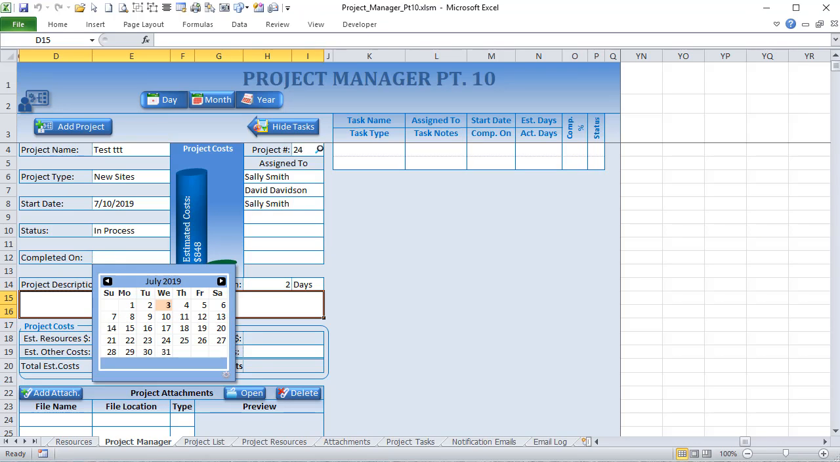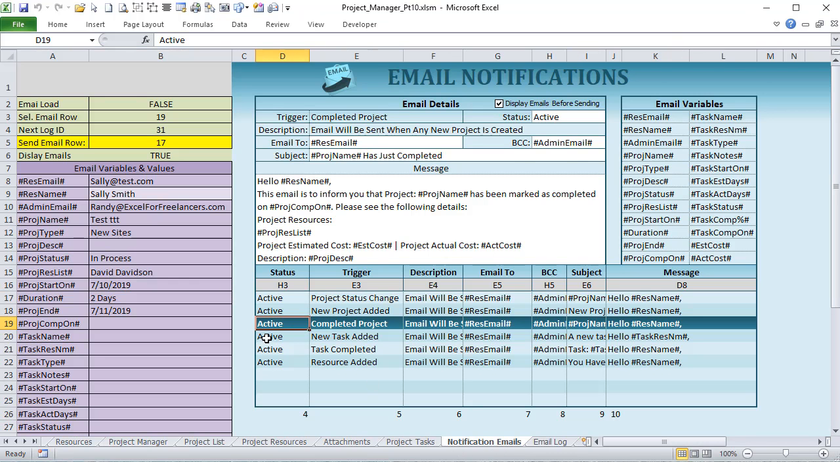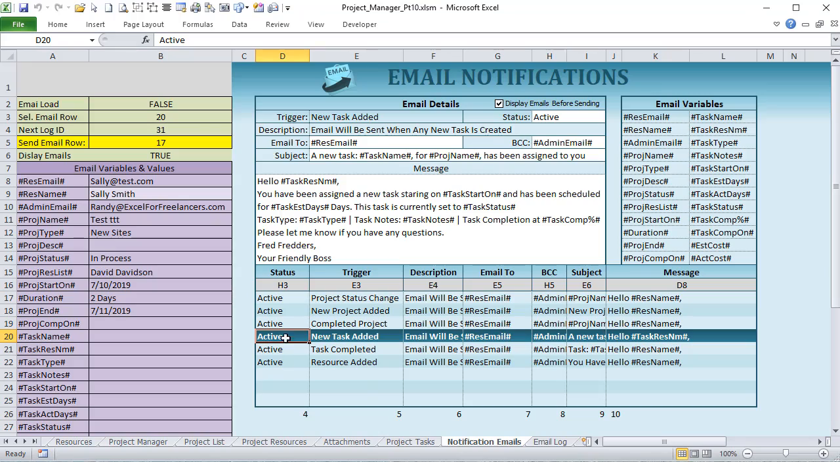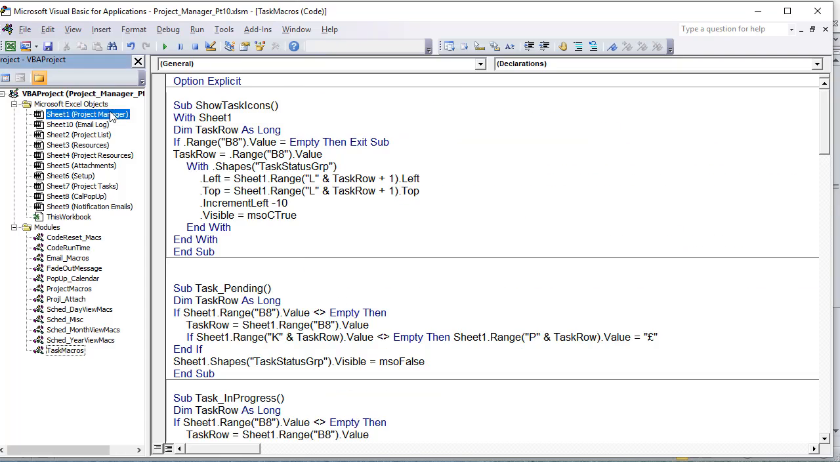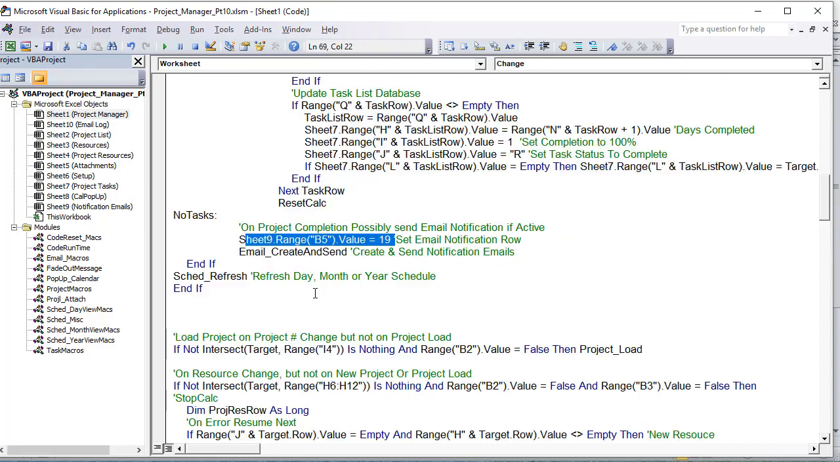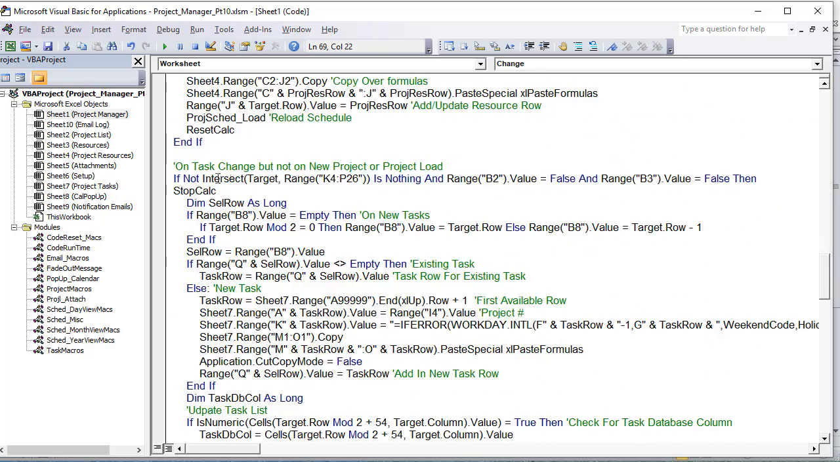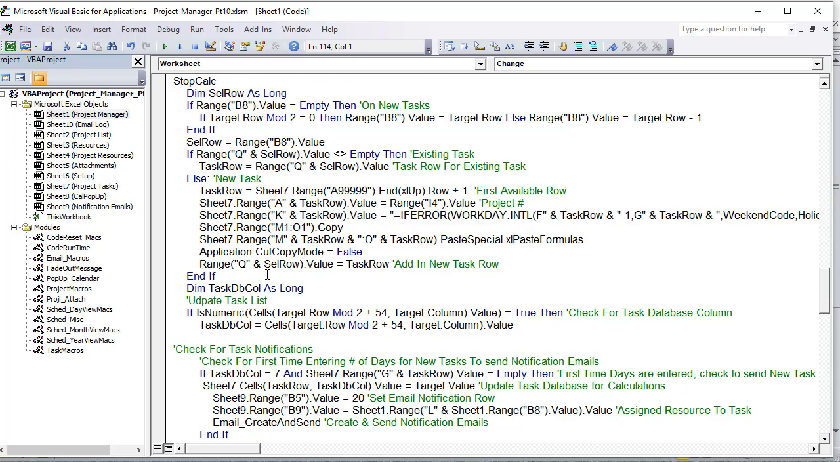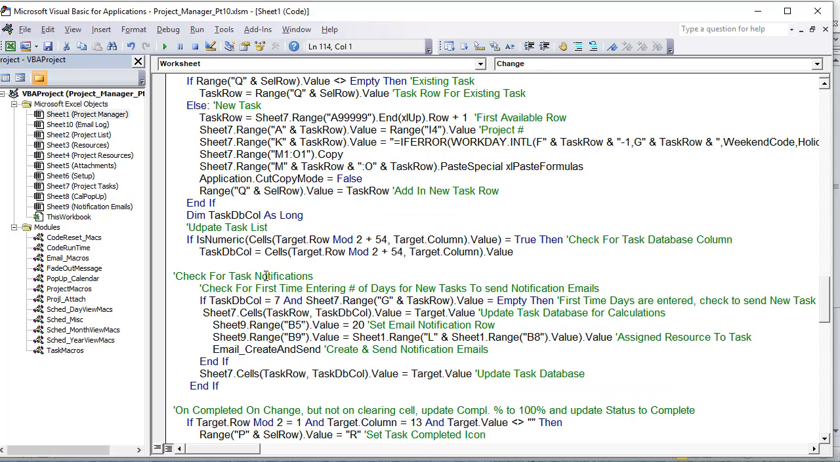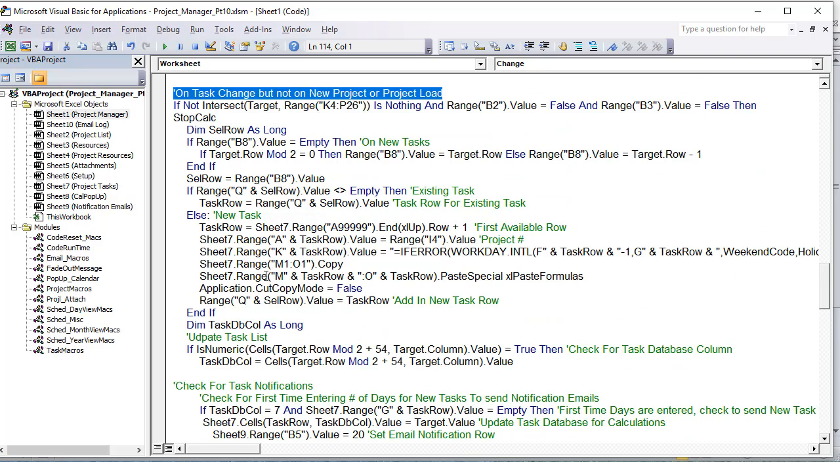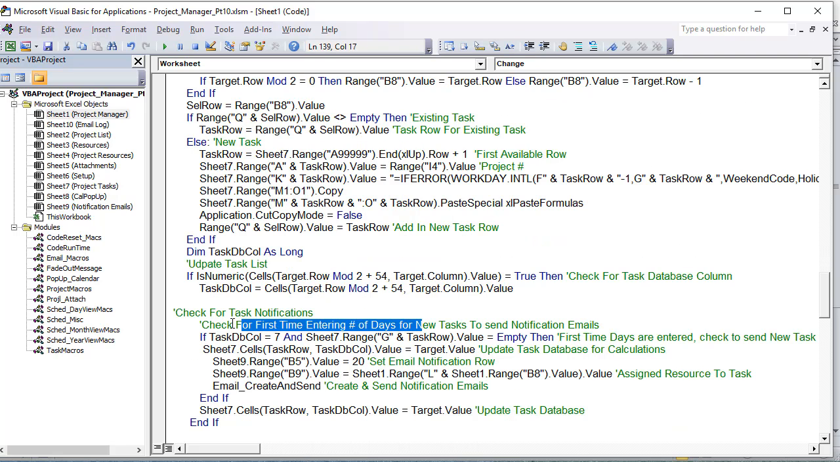So all we're doing is setting the row, telling it which email to send, and then running the macro. All right, let's continue on through our triggers. We have new task added. I showed new task. Let's take a look at that. And back into the project manager, we have task changes. Now when we make a change or a task is added, we can add that down. On task change, here we have task change. So when we have a task change or new task, I want something to happen. What do I want to happen? Well, I want to send out an email on a new task. New task right here. And down here we see check for the first time entering number of days.